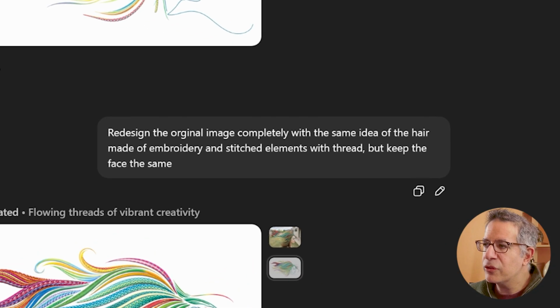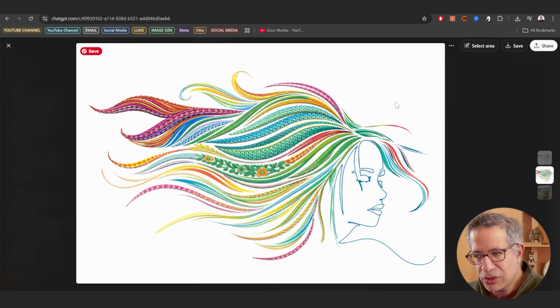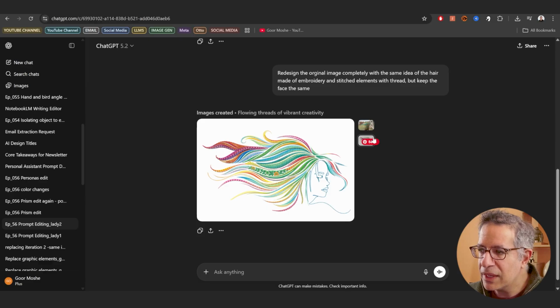I said, redesign the original image completely with the same idea of the hair made of embroidery and stitched elements with thread, but keep the face the same. So the same prompt as Gemini, and it generated this image, which actually is kind of what I was thinking, a lot more flowy. But it's got some mistakes in the stitching and it doesn't look realistic, to be honest. So I could prompt it and push it to try to give me that look.